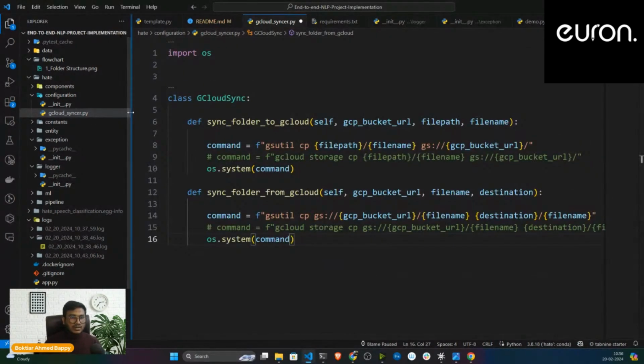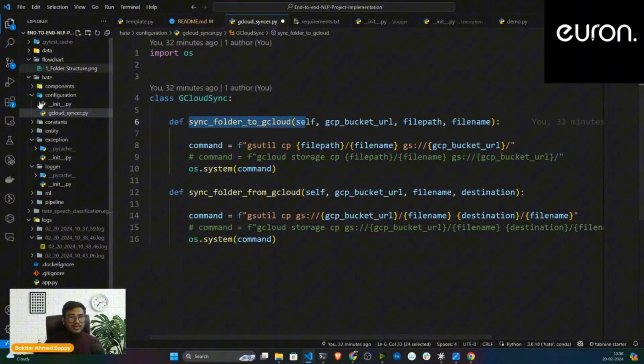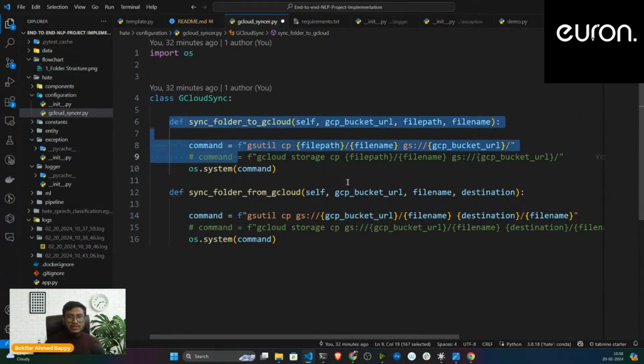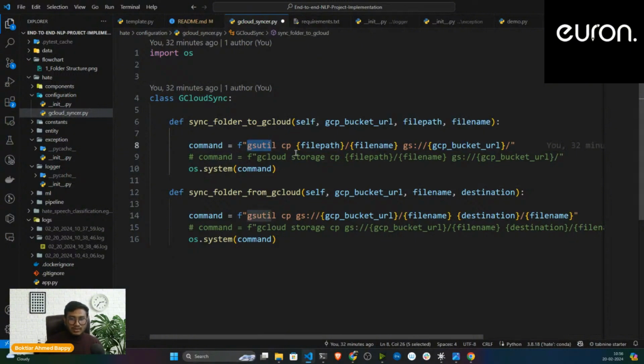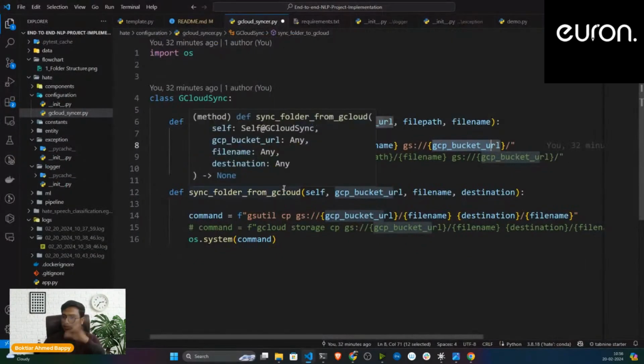So what will this class do? First of all, it will sense the folder to gcloud. Let's say if you have any folder or file you want to push to the gcloud, you can use this particular function. This is the command it will execute: gsutil cp, which means copying that particular file to the GCP bucket URL. The URL you need to assign is the bucket name you created. Now if you give this name, it will automatically do it for you.